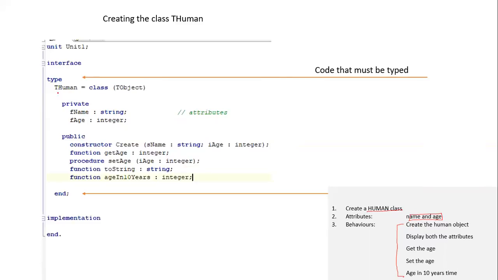So the first thing we need to do is give our class a name. In this case, the name of the class is human. We normally precede that with a T in front of it. So it's called THuman equals class. And because it's an object class, we will say TObject. When you press enter, automatically the end will be created for you. And there is an end, but there's no corresponding begin for that particular end.